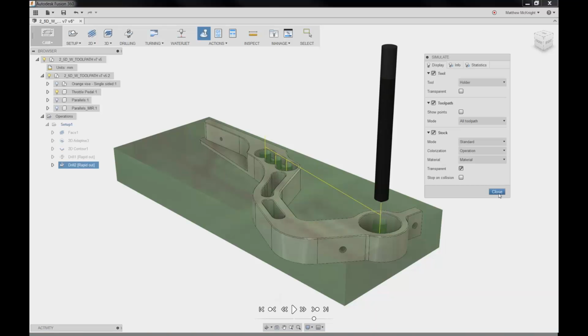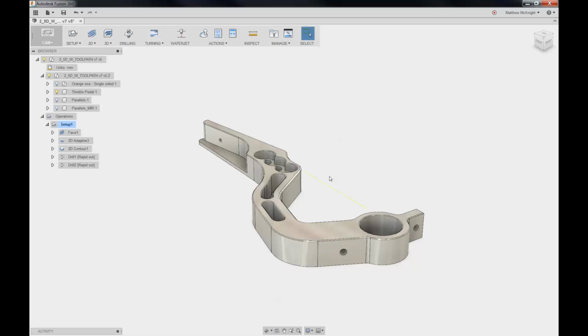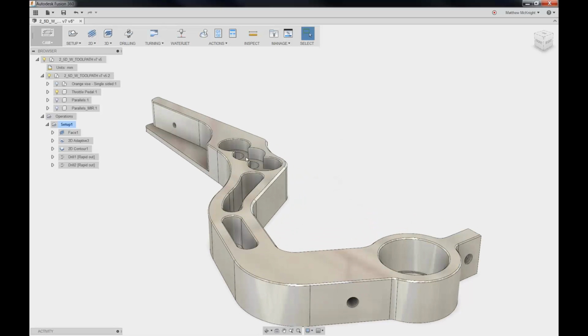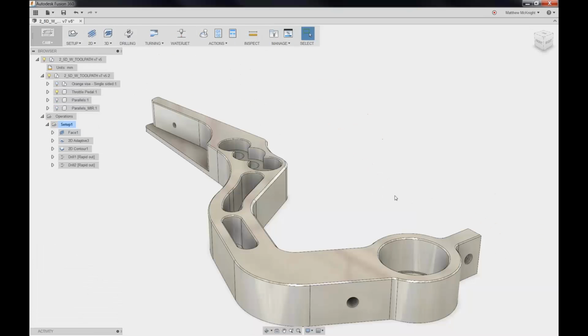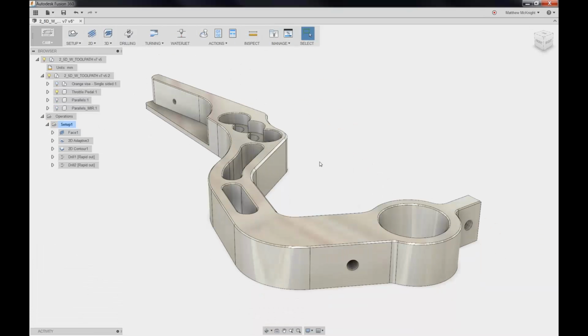Okay, so a couple more things. We've got some pockets and we've got these larger holes. So let's look at milling these out as well. How do we go about doing that? Well, it's quite easy actually.